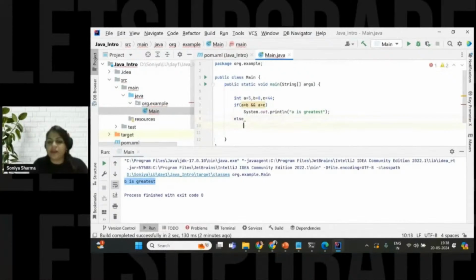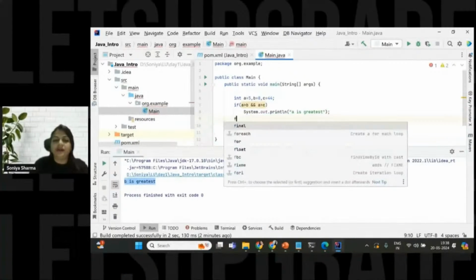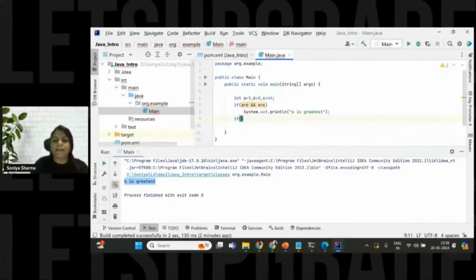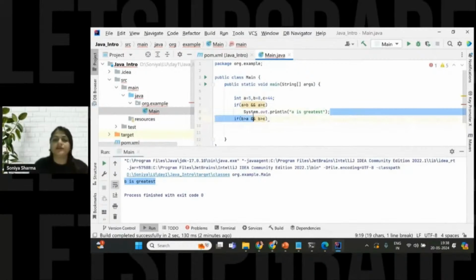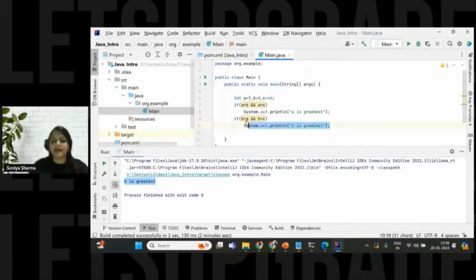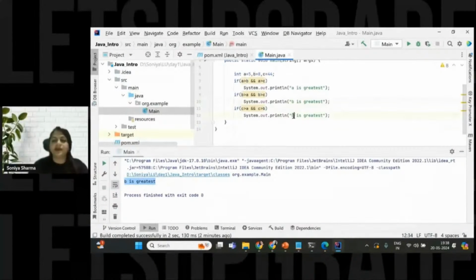Okay, so again we can mention here in the else part, else if, or else we can directly have if also over here. If B is greater than A and B is greater than C, we can have, instead of A, B is greatest. Let me copy this. We can have here, if C is greater than A and C is greater than B, we can write here C is greatest.